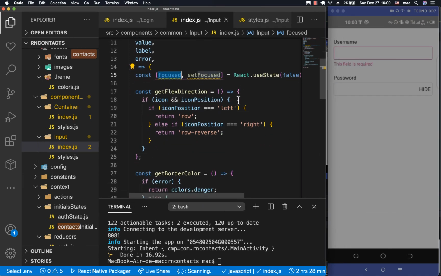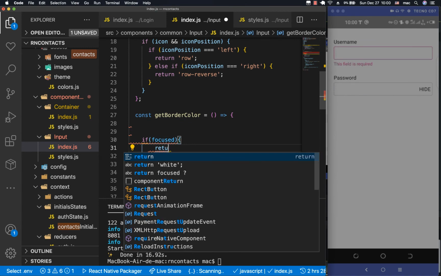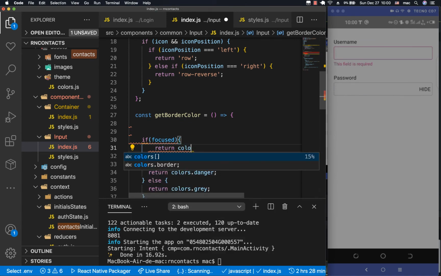So we can say, instead of this border, we can say if it's focused. So if focused, then return colors dot primary.